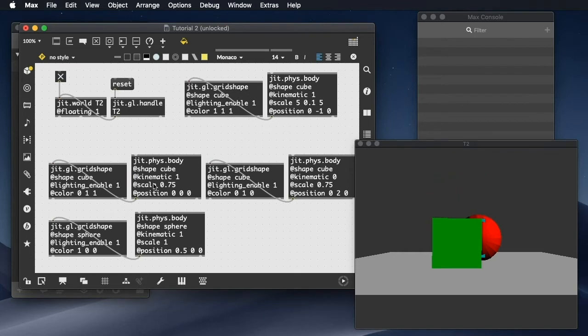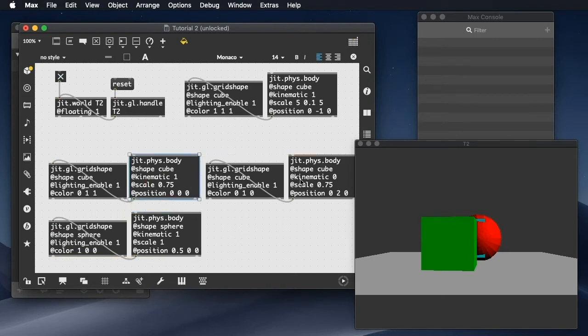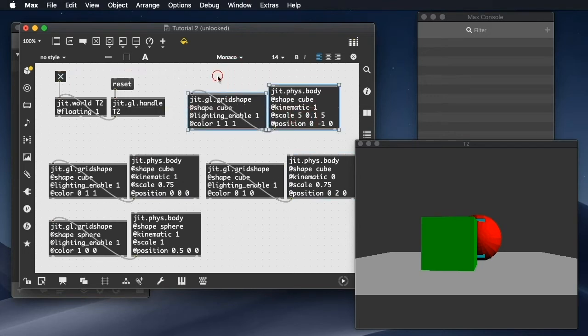And also notice how the cube fell off. Notice how I'm placing the phys body to the right of the grid shape. You probably just want to do that as a standard. And then you probably want to label things as well with the C for comment. Call this the floor.